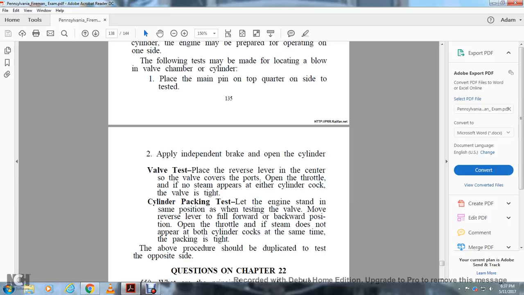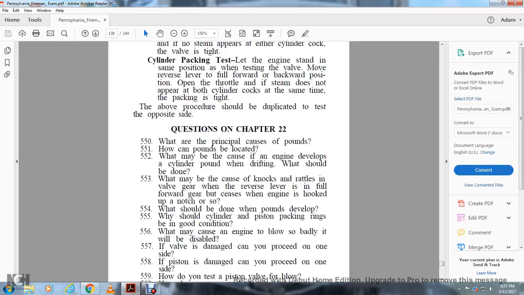Cylinder packing test. Let the engine stand in the same position as when testing the valve. Move the reverse lever to the full forward and backward position. Open the throttle, and if steam does not appear at both cylinder cocks at the same time, the packing is tight. The above procedure should be duplicated to test the opposite side.